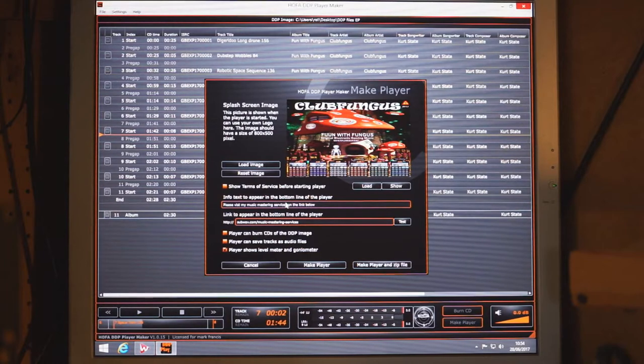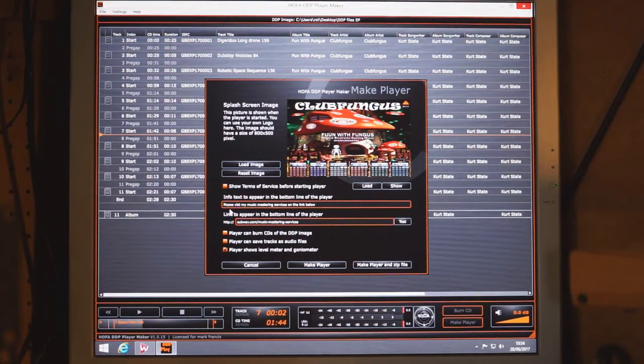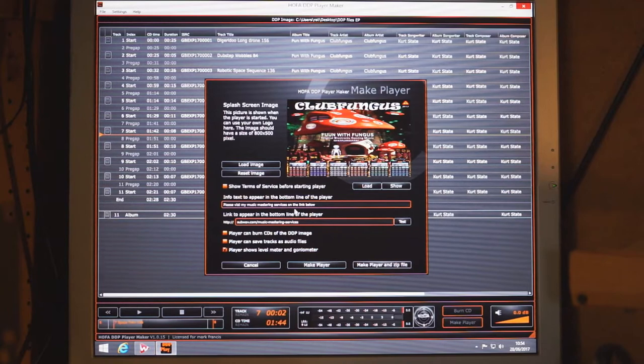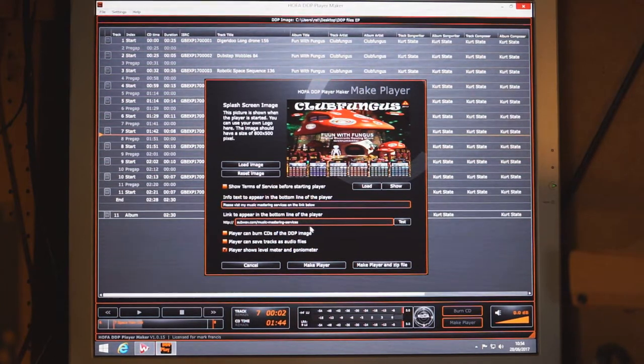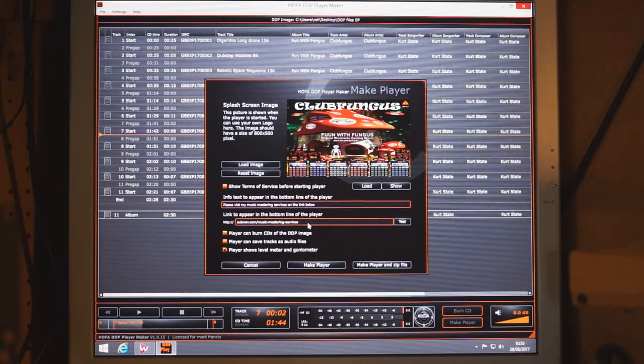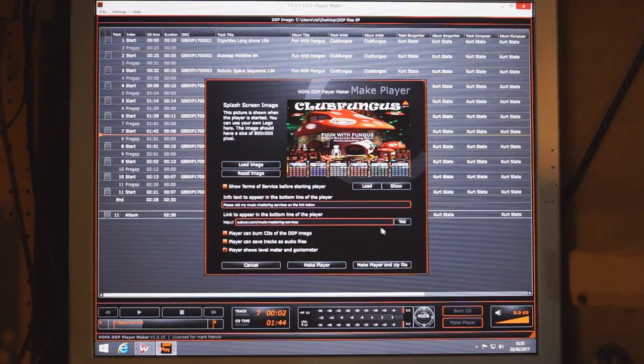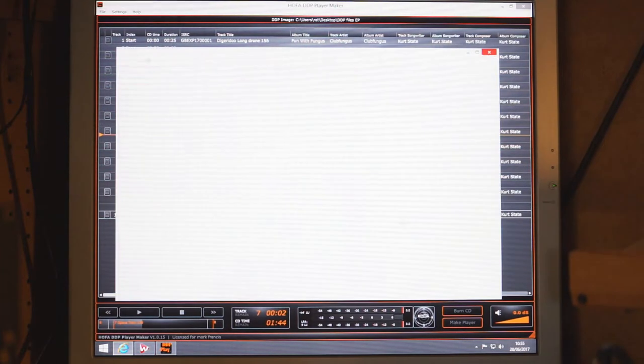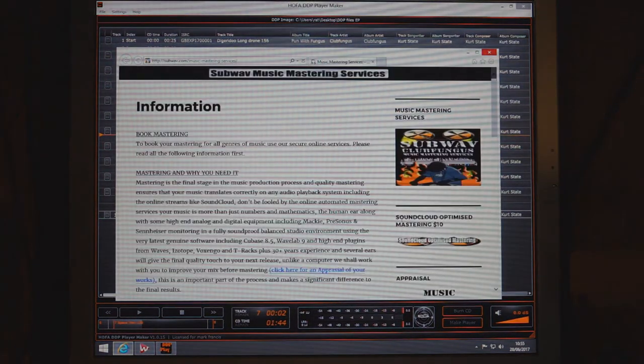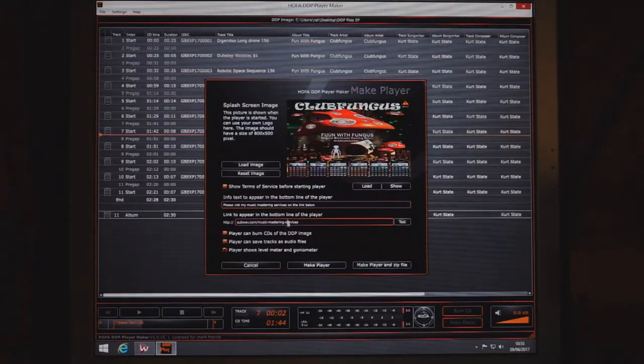And you can have a little bit of text to appear on the bottom line of the player. So I've got, please visit my music mastering services on the link below, and there's a link in the player that's great for promotion, so you could maybe have it go to your SoundCloud account or anywhere else that you wanted to promote. So we can go and test that link now as well. It says subwav.com music mastering services, so we'll just test that link, see if it works. Yes, and there it does, thankfully it works. And we'll shut that down.